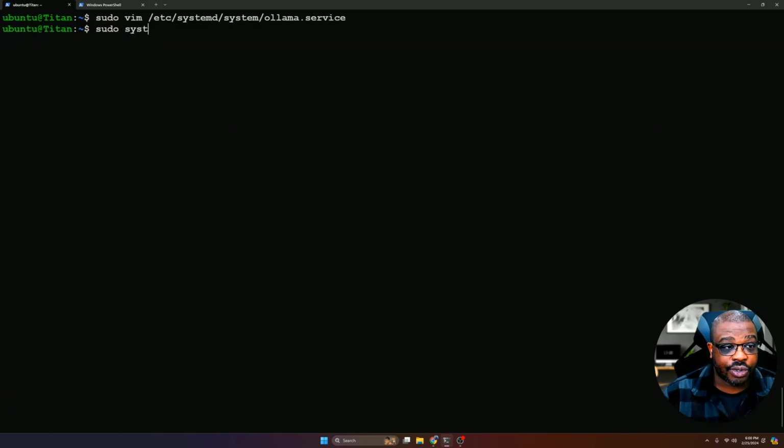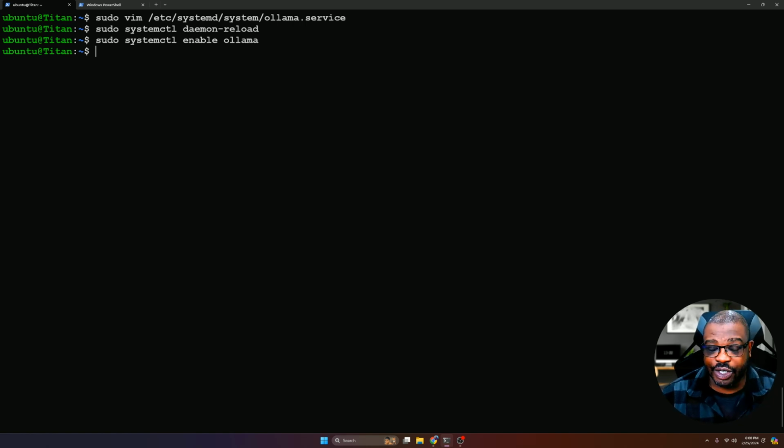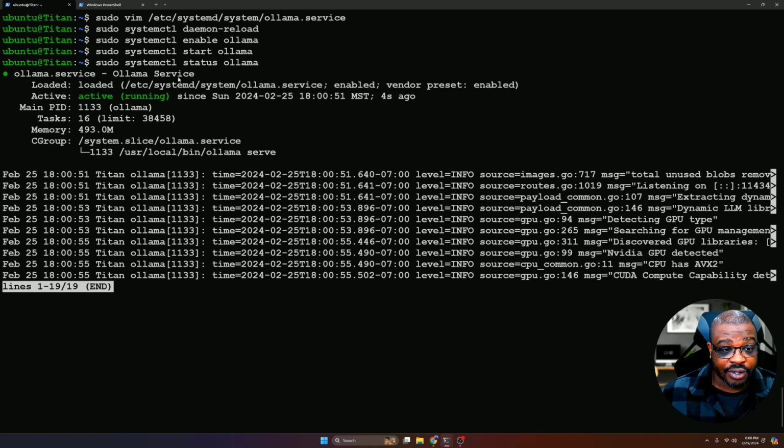Then I'm going to do a sudo systemctl daemon-reload. That's going to reload all my service configurations. I'm also going to do a sudo systemctl enable ollama so that when I shut down or restart my WSL Ubuntu, when it starts back up, Ollama will automatically get run in the background. And then do a systemctl start ollama. And the last part is to make sure that it is up and running. So it does seem to be up and running. I can do that curl command. Let's go over here.